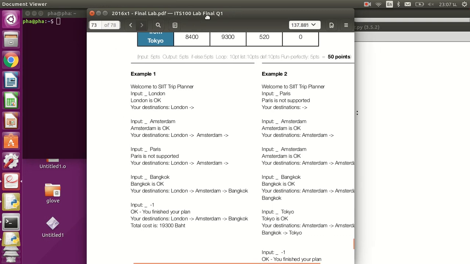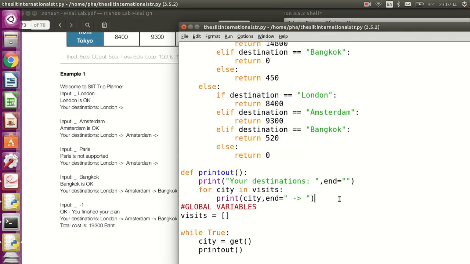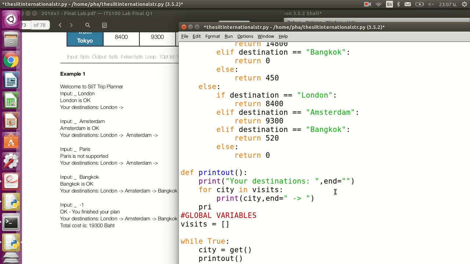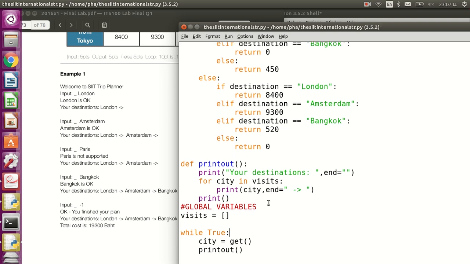So I think I should do it like this. Just print a new line, blank line, and print here. And after print out, I need to print another new line.